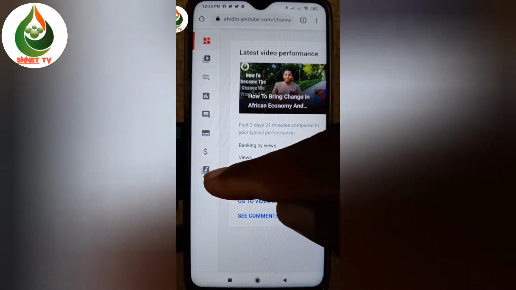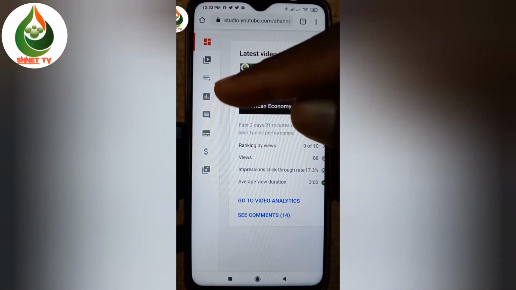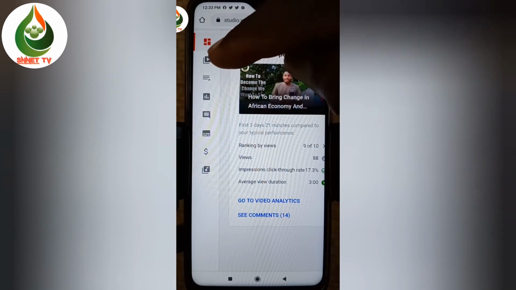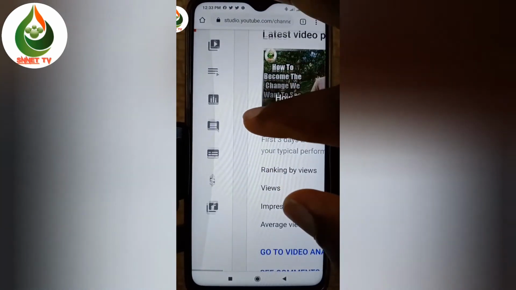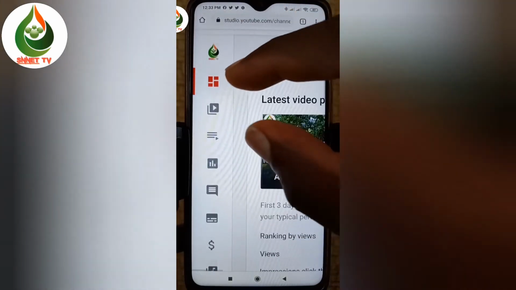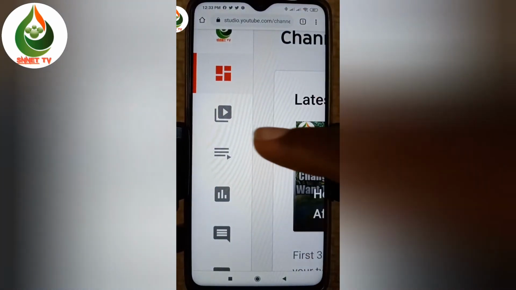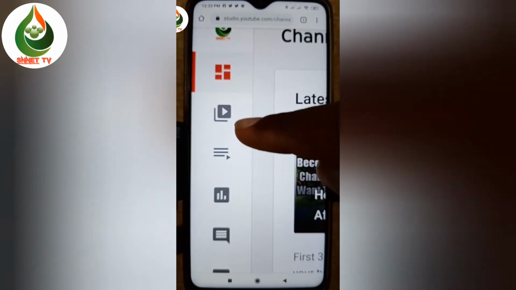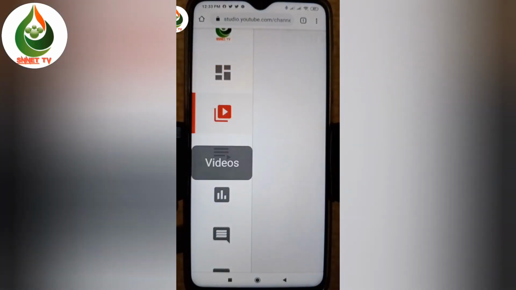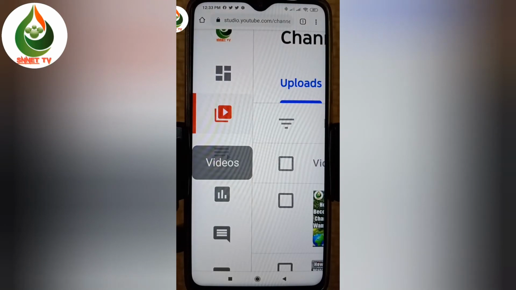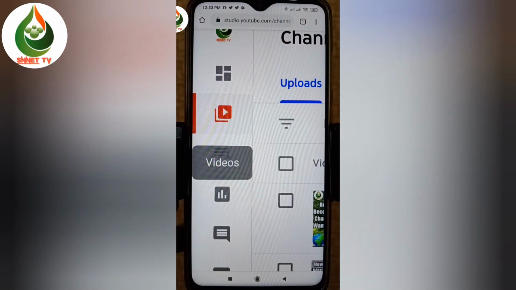You see the options: dollars, music, analysis, and these three bars. This particular video option is what you click on. Look at it carefully. I bring it to you so that you can see it carefully. This is the video option. I click on this video option. The moment I click on it, it will load automatically, and when it loads, it will show you a lot of things there.